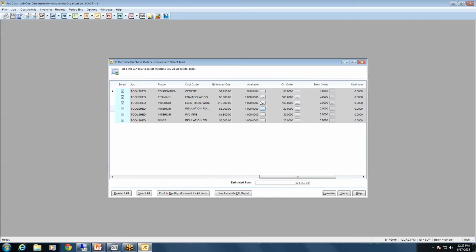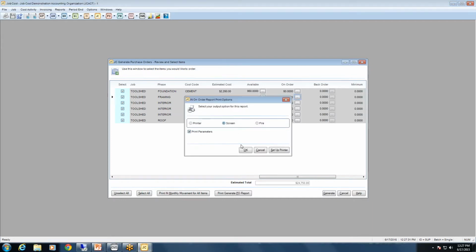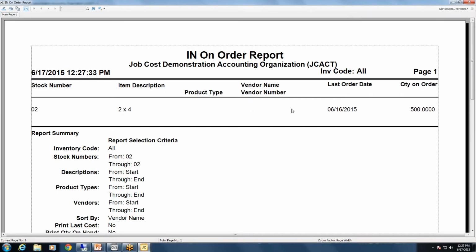You can also run reports. You can run an availability report by clicking on the buttons here. An on order report by clicking on this button. This shows us what's on order for that particular item. Do we still want to order these or no? We've got 500 already on order of this item.